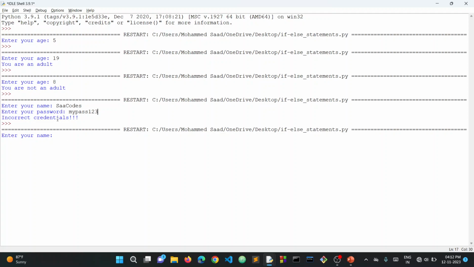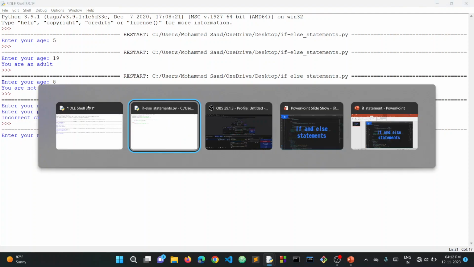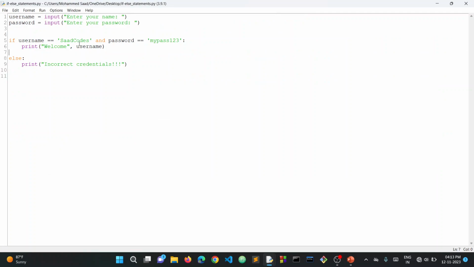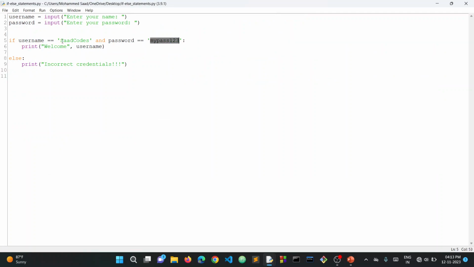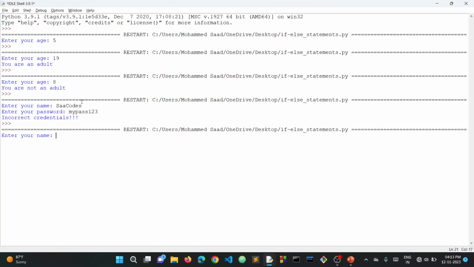And okay, I got what the error is. Here we have missed D in our username. So since our password is correct, that means we have entered the correct password, but since we haven't entered the correct username, it will be considered as incorrect credentials, and the code inside the if statement, oh sorry, the code inside the else statement will be executed.